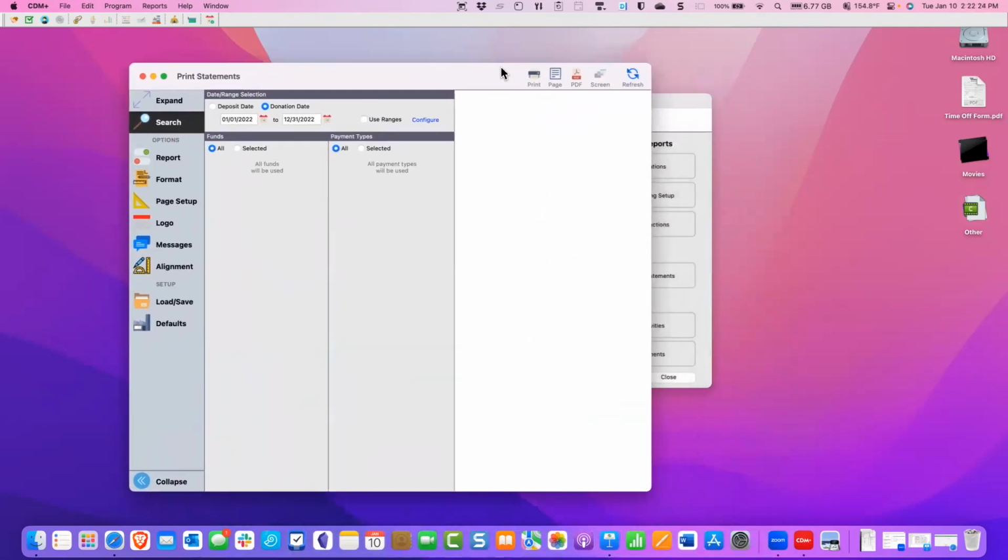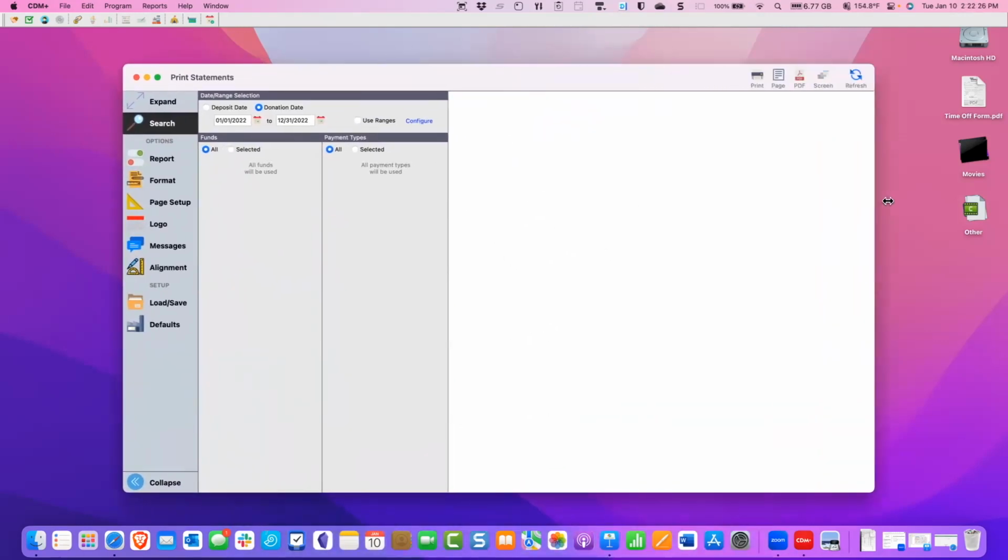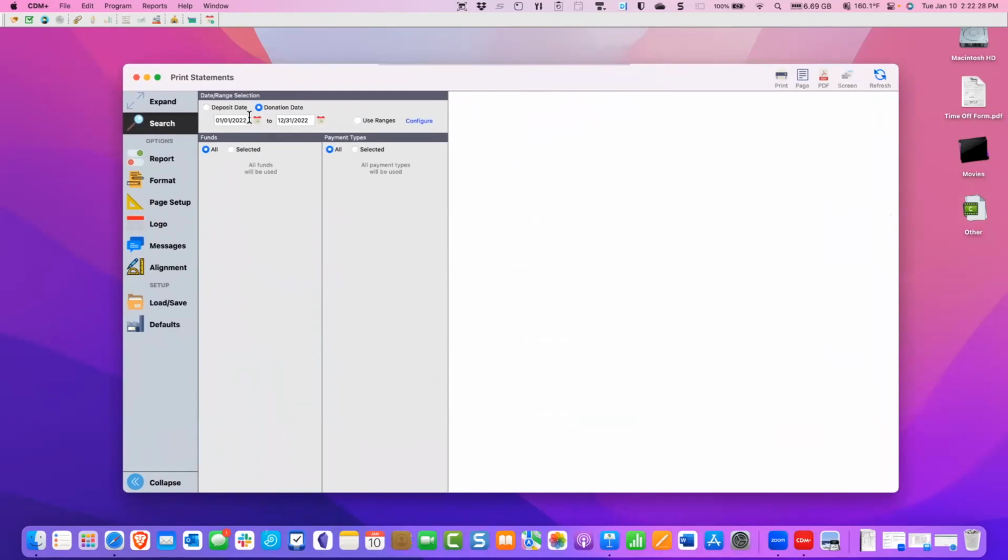This brings up the print statements window. Make this a little bit wider. And I've set my date range to work off of donation date, and I've set the 2022 year. I make sure that all funds and all payment types are selected.